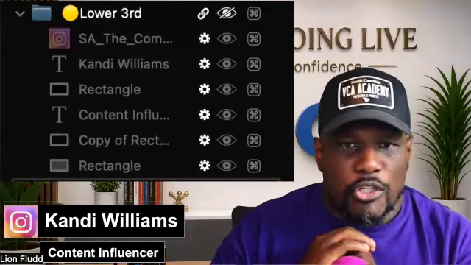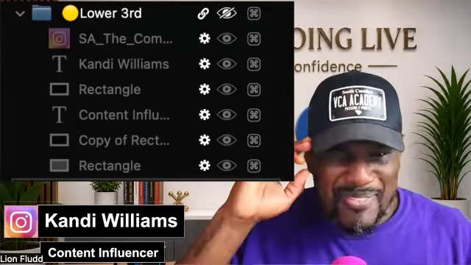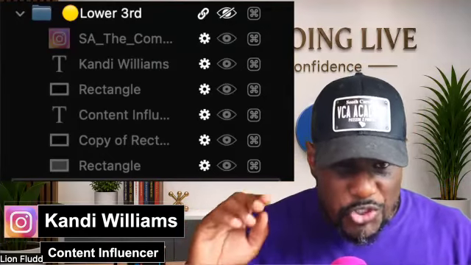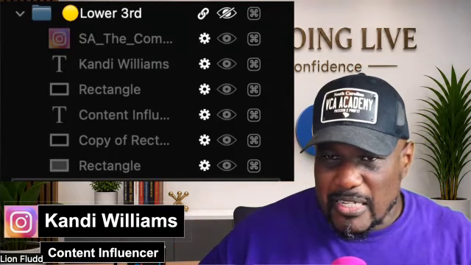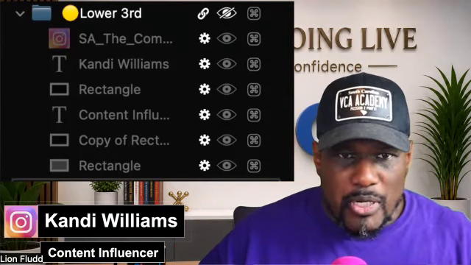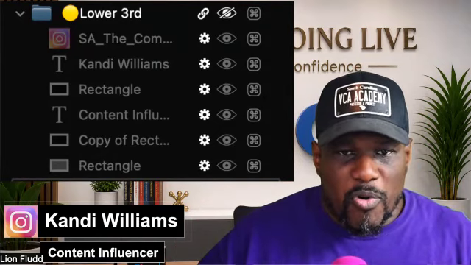I color code those, and I also do it for my scenes so I can find things a little easier. To do that, just a quick tip: let me just remember, it's Control Shift Command, I think. Let me just double check here really quick. Control Shift Command. Yes, Control Shift Command will bring that up.